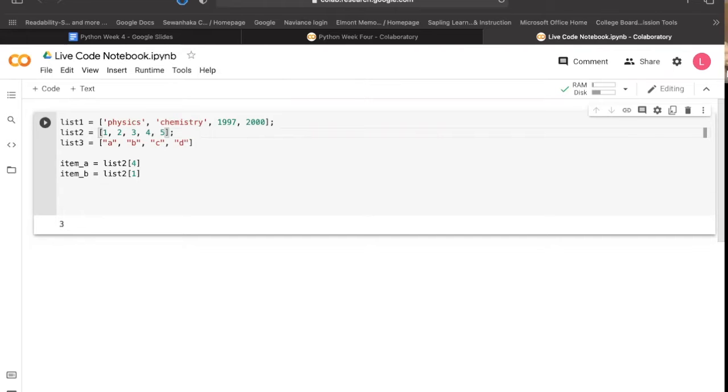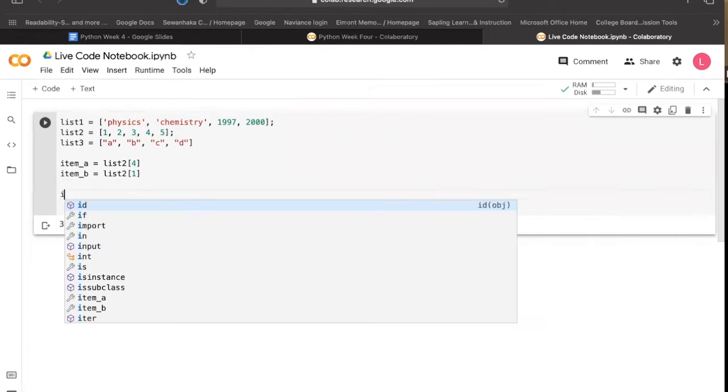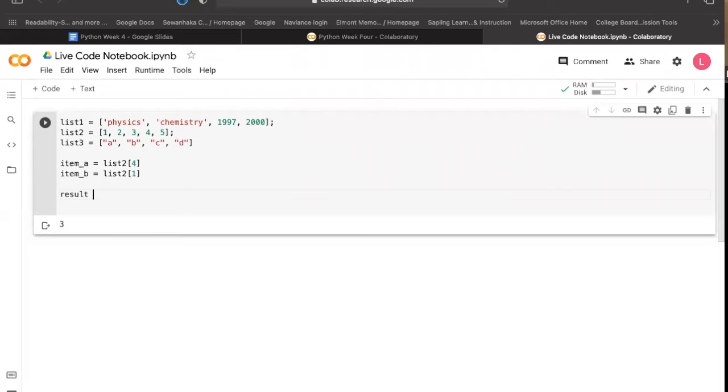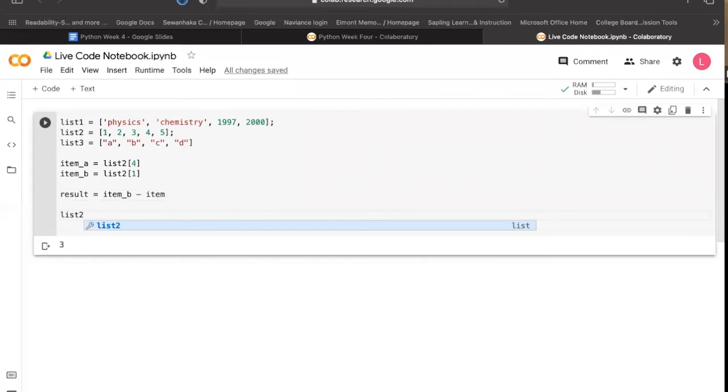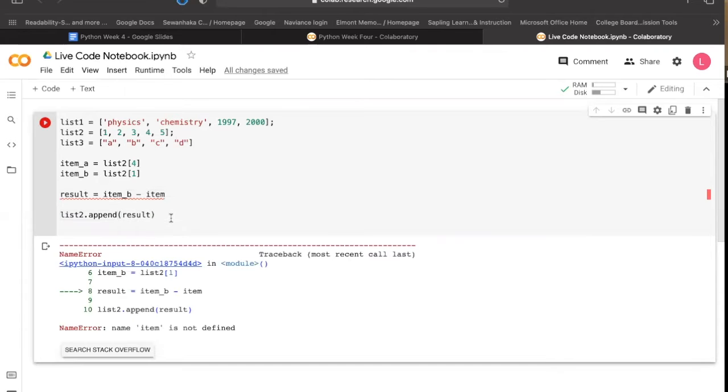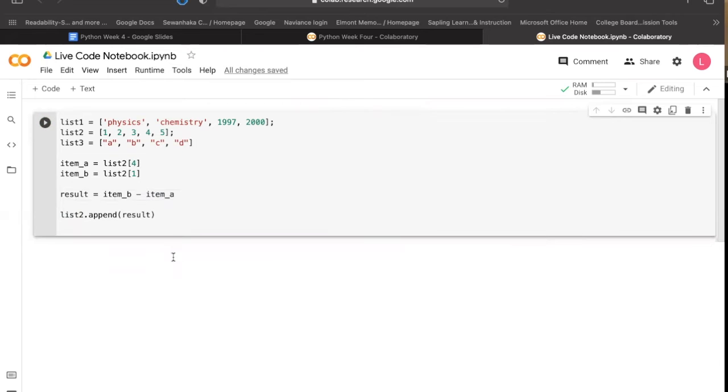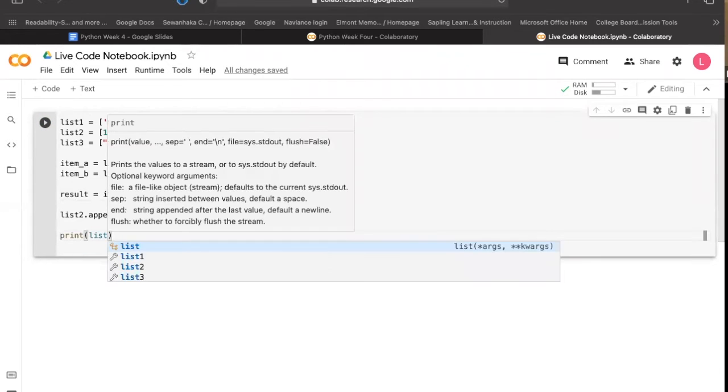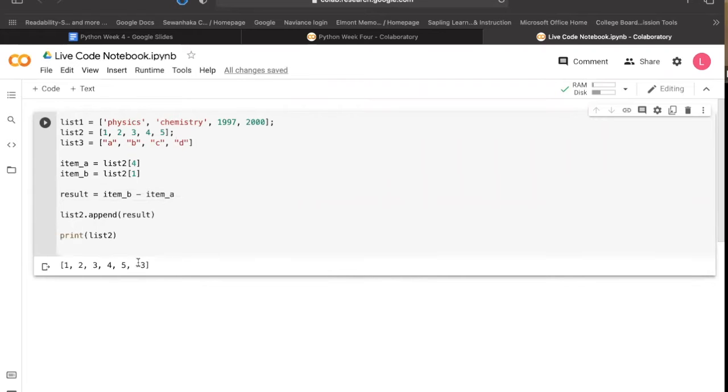Let's say I wanted to add a certain value to a list without having to go back and change it physically. I could say result equals item B minus item A, and I could also do list two dot append result, or item A. So now if I say print list two, it'll add on that number.